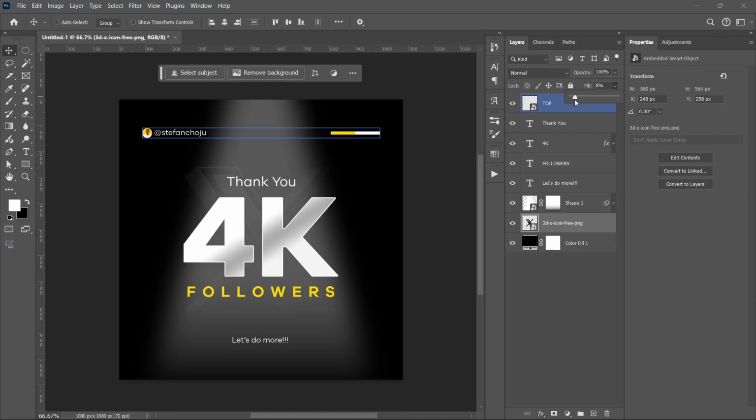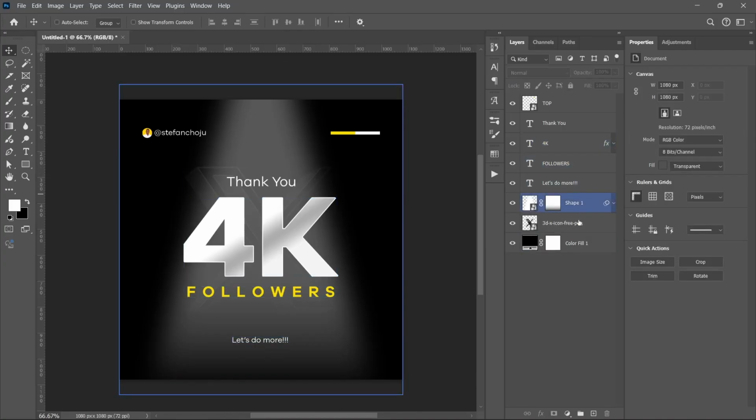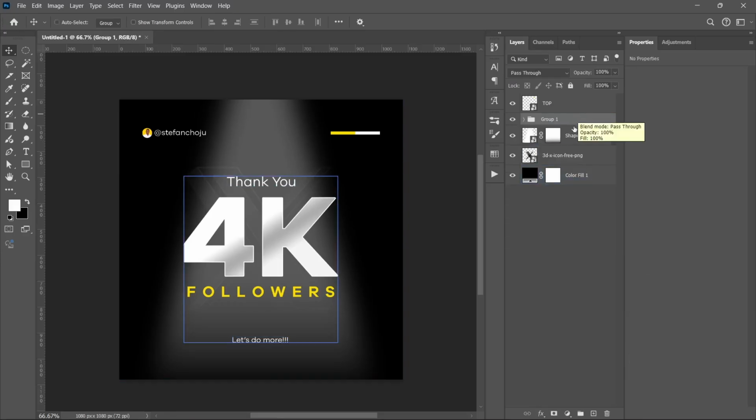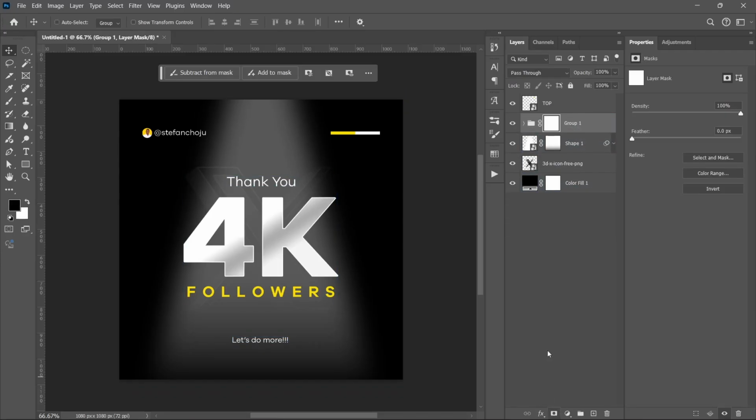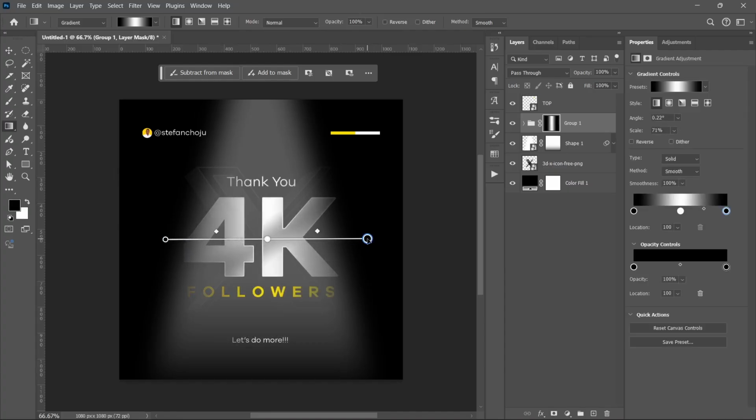and I'll reduce the fill so that it's not too visible. I think I'll leave it at 6% fill. Then you're going to select all the text, the 4 texts that you wrote. Press Ctrl G to put them in a group. Come down here and create a mask. Once that mask is created, select your gradient tool G and then drag it from right to left.